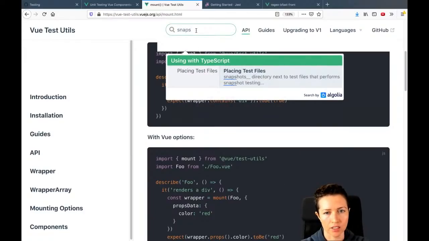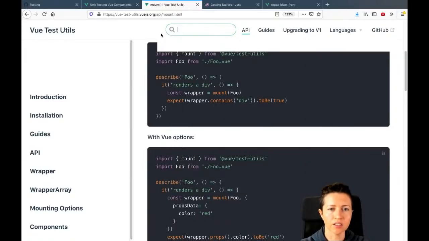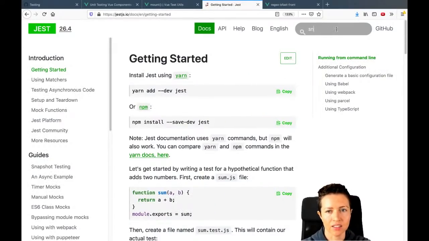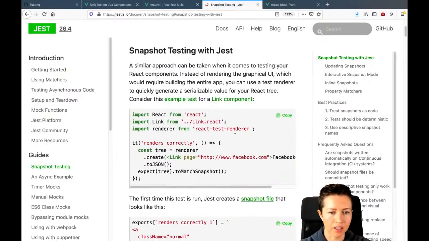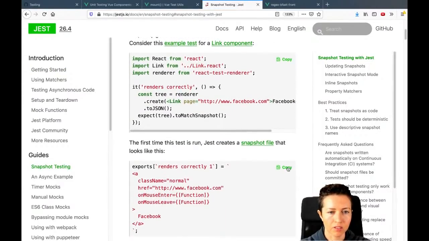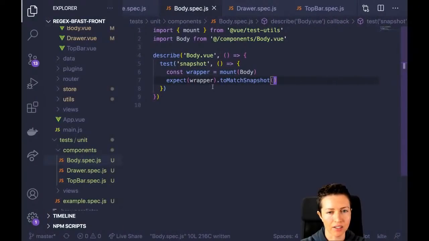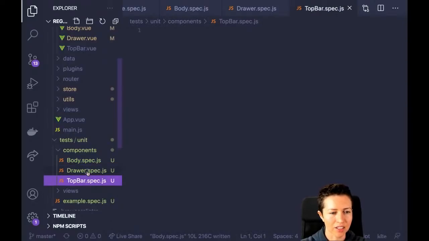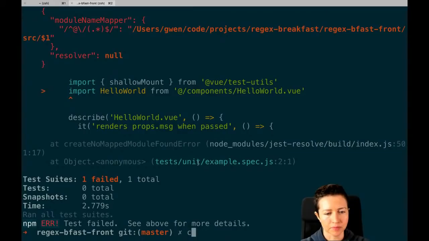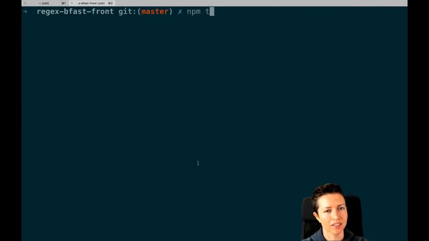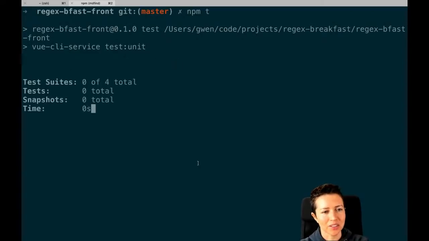So snapshot. To match. Oh, I think I need to look in the Jest docs for that. So here it is, because it's a method on the Jest expect library. So basically here, expect whatever component to match snapshot, which is the same thing I have here, because I've mounted my body component and now I can expect it to match the snapshot. So let me try running this now. It might complain that I have these two files empty, but let me see. Let me run my test again and see if it works.